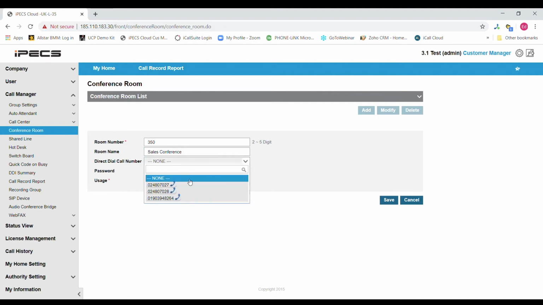From the drop-down menu, you can select one of the DDIs available. Next, we need to select a PIN code or password for parties to join the conference. Finally, you have the option for Use or Not Use.